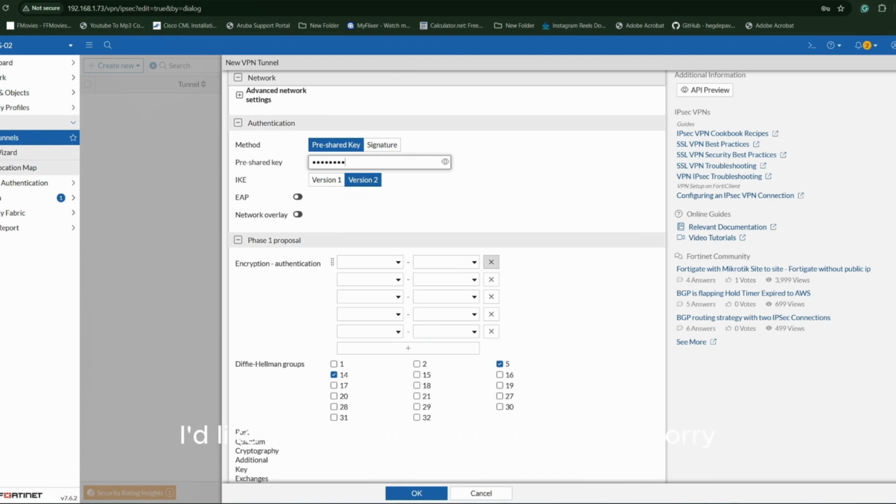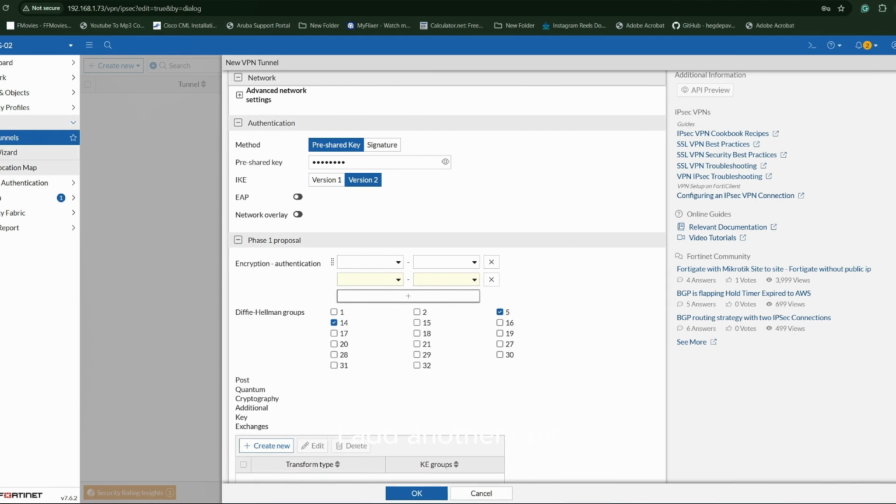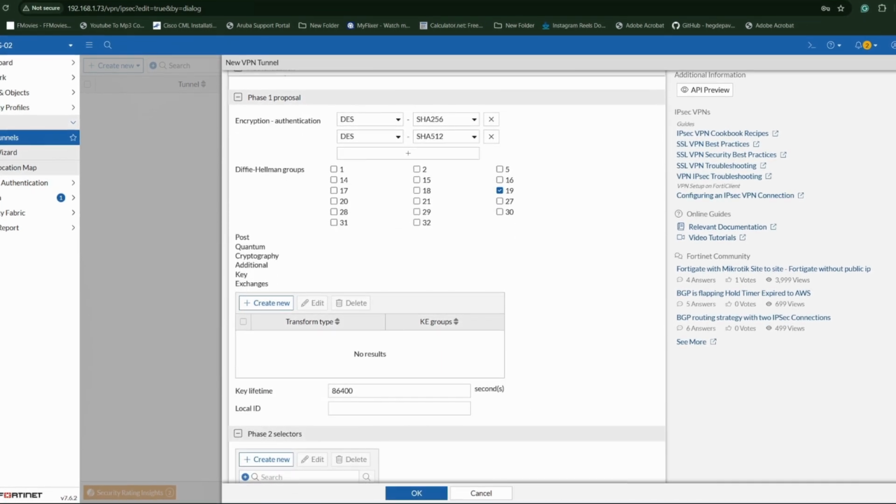In this context, I'd like to add another one. I would like to use the DES and MD5. Nah, leave that. It's no longer recommended. Let's use the SHA-256. On the second bit, I want to use AES encryption, and for the Diffie-Hellman group, it's recommended that you use 14 upwards. From 1 to 5 is not recommended, so I would use 19 in this case. And that is it for phase 1.